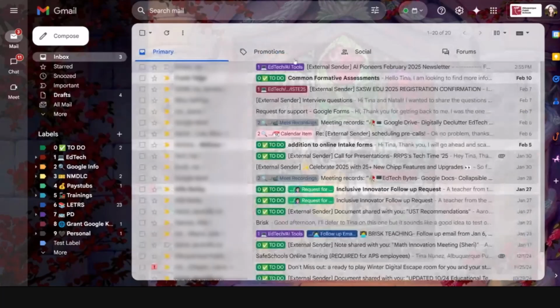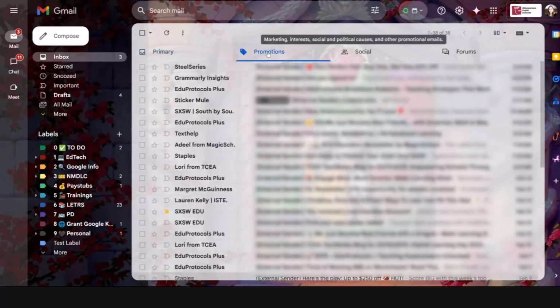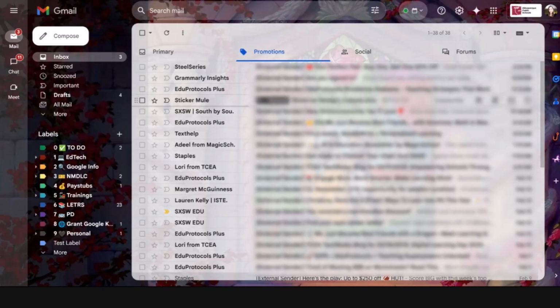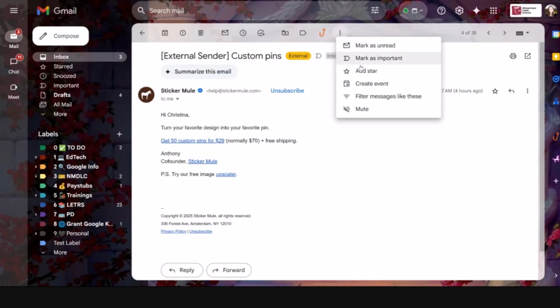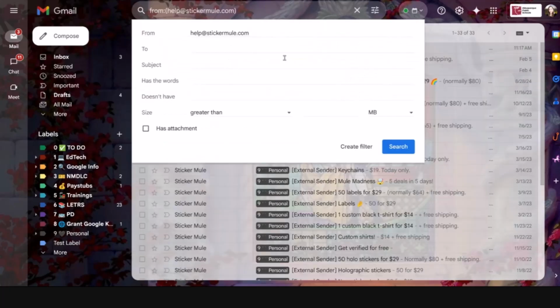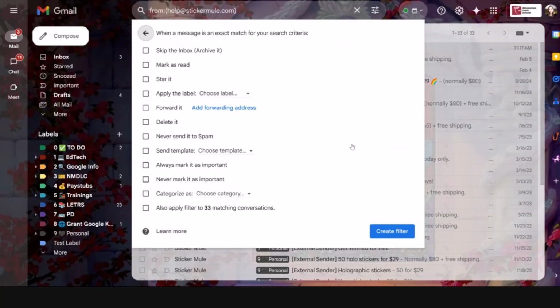So what I can do for that, I'm going to go over here to promotions, like Sticker Mule, great products, but I don't want that in my inbox. I'm going to click on this email. It's at stickermule.com. Select these three dots and filter messages like these. Now, any emails that come from this email, I want to create a filter for. I like having the ability to look up Sticker Mule deals, but I don't want them taking up my inbox.